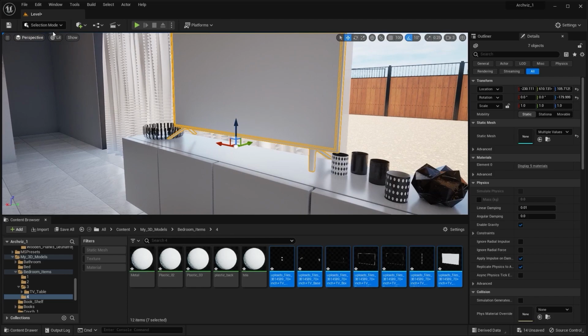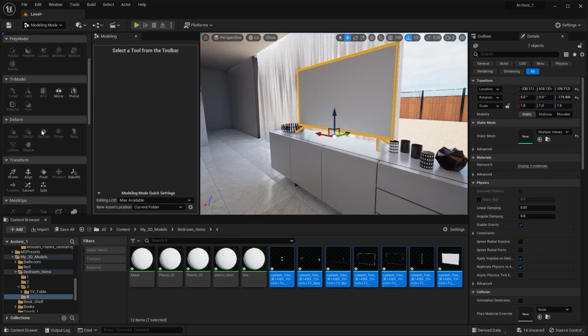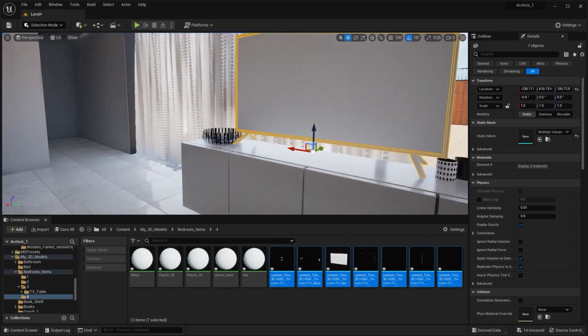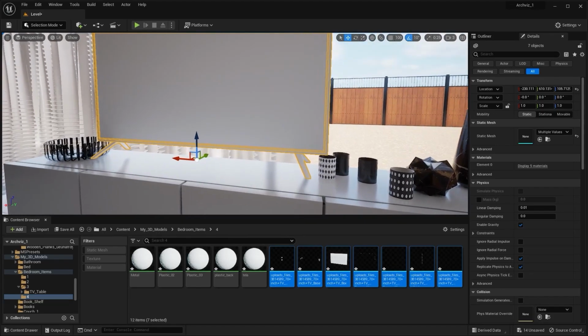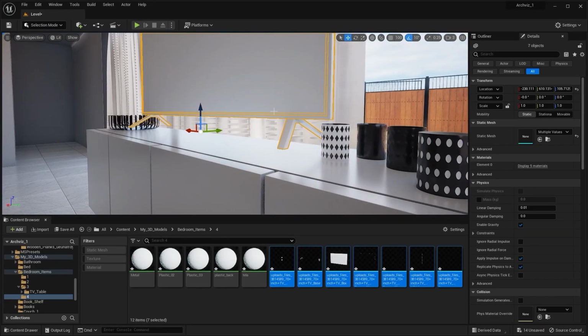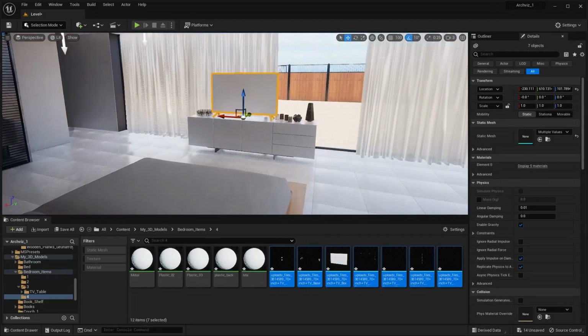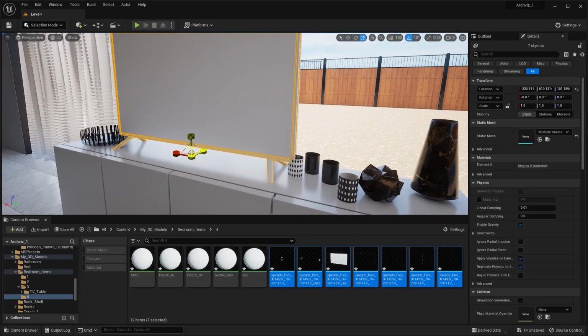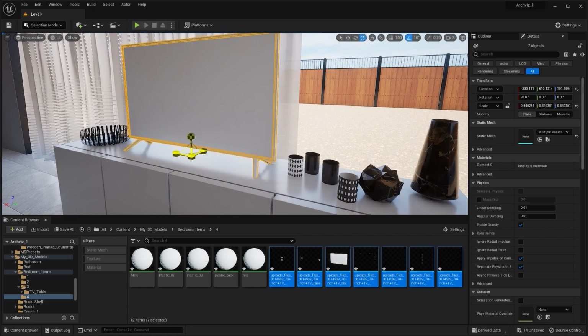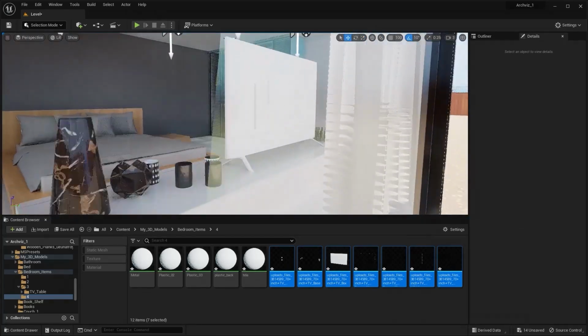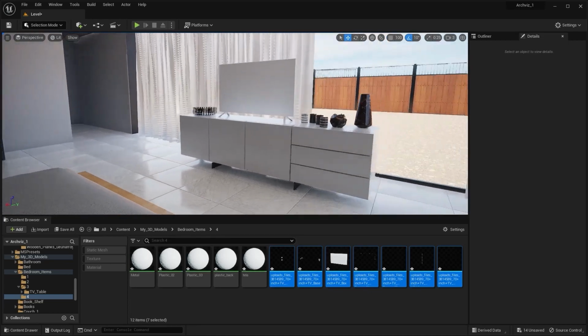Let's go into the modeling mode and I'll set the pivot point of this object at the bottom. Let's pull this down on Z-axis. I think I should scale this down. Let's save everything.